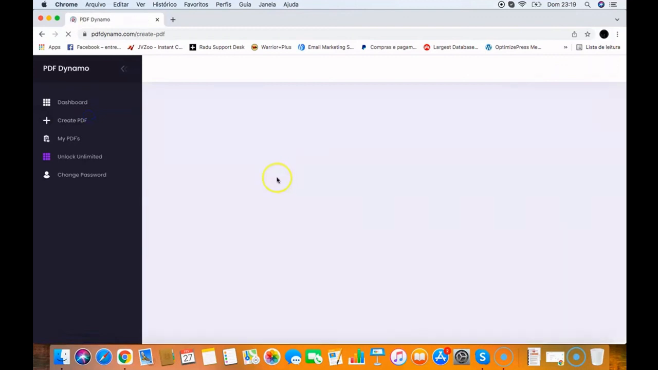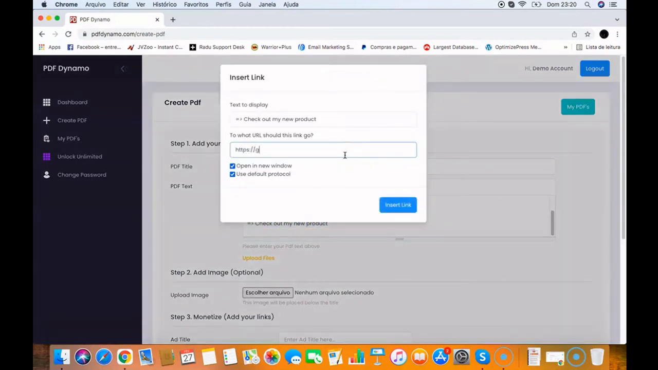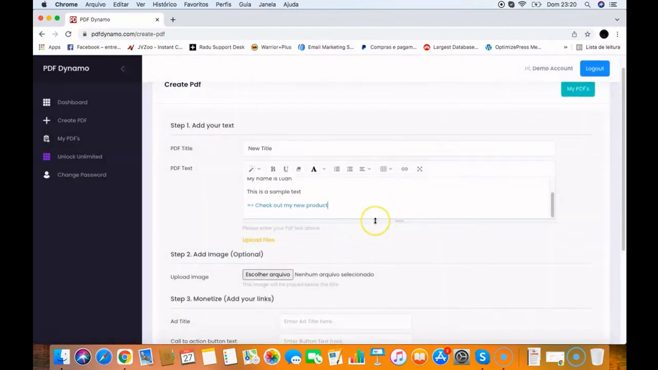The next way of creating a PDF is adding your own text. You can copy and paste a text that you have, or an article that you saw on the internet, or whatever like that. So I added my PDF title, like new title, and then here I will edit my text. I can write this, or I can copy and paste if I have an article or something. So I just put, hey, my name is Juan, this is a sample text, check out my new product. I can add links inside of this text here as well. So, check out my new product. Let me add this as a link very quickly. I will add a Google link here just to show you. Thanks for seeing my PDF.